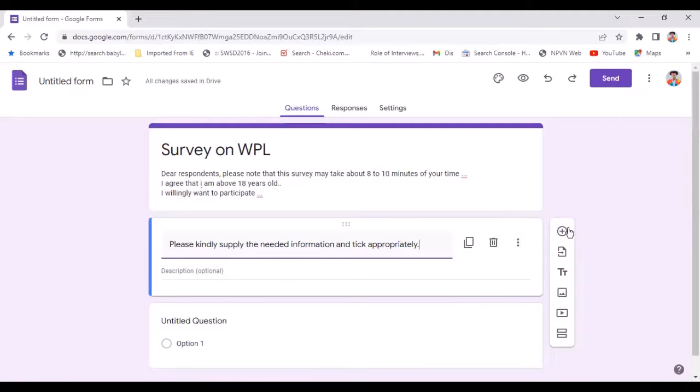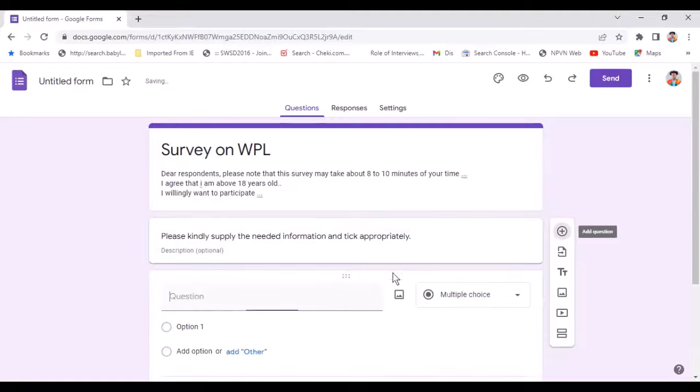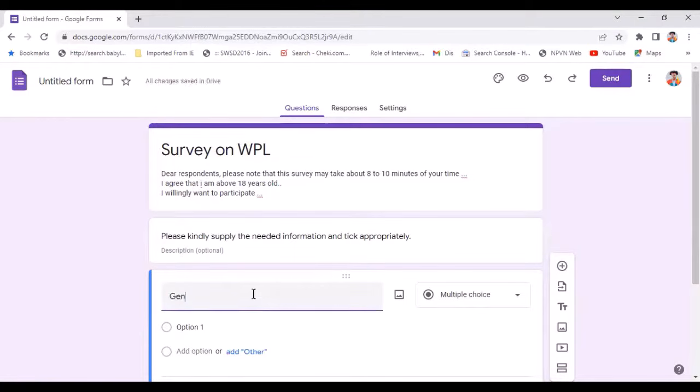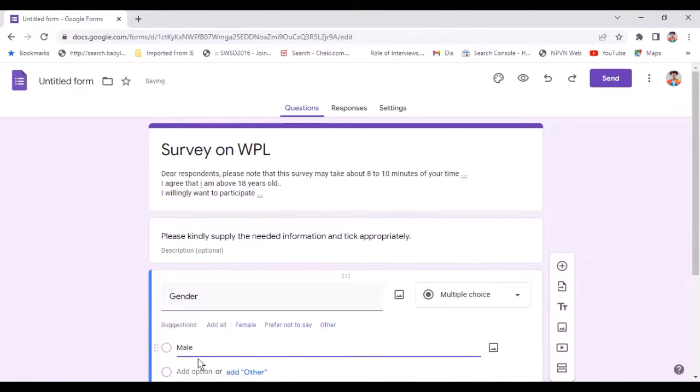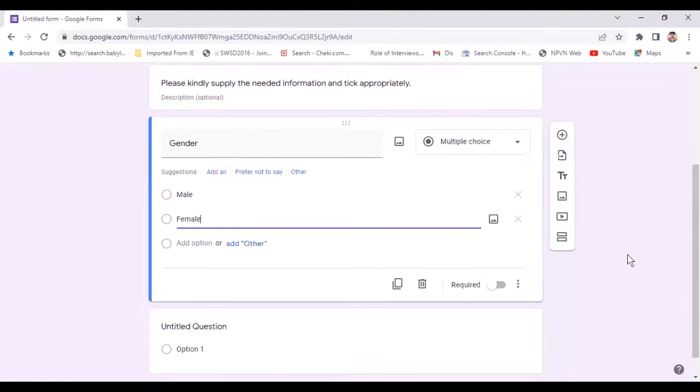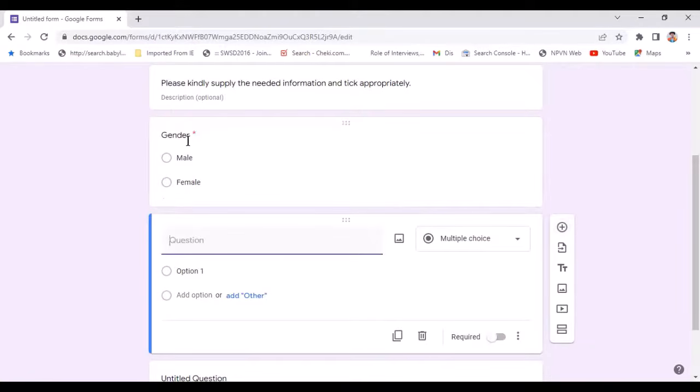Okay, and then I can just come here and say gender. I will come here and say male, female. Okay, and then if I want to make it compulsory that all participants must supply me their gender, I will simply click here and turn on required. Okay, and then you can see it has marked it with an asterisk, which is very, very important. And then I can say age.